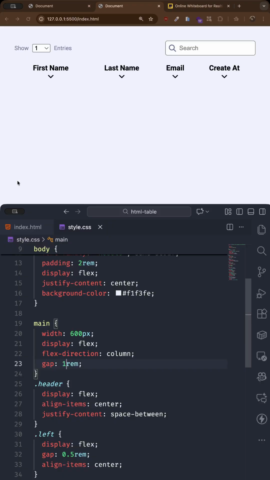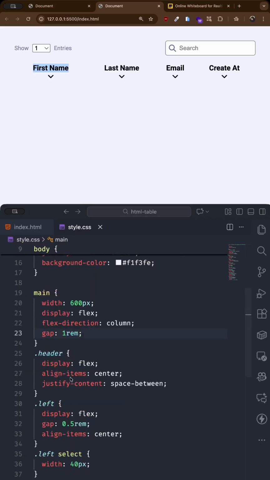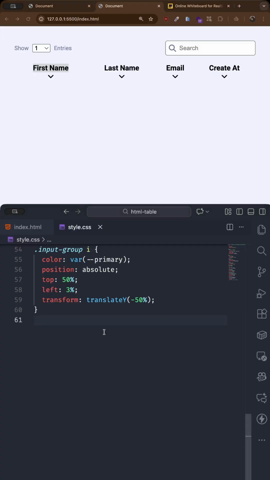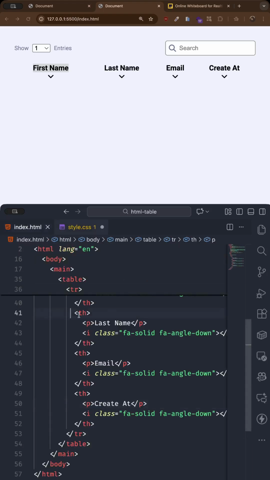That's fantastic. The next thing is to place the table headers side by side with the drop down icon. So how we are going to do this is, let's start with the table heads, but we need their divs. That's how we did this, because we have table heads.